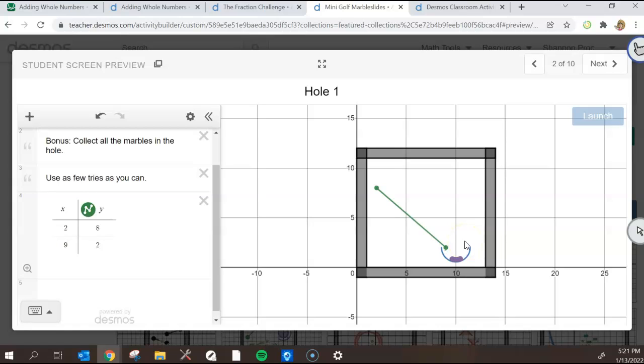If you're looking for a fast finishers activity after a test, if you're looking for a snow day activity that students can do at home, or if you're looking for a really engaging way to teach a new concept or to solidify an old concept, Desmos is the way to go.